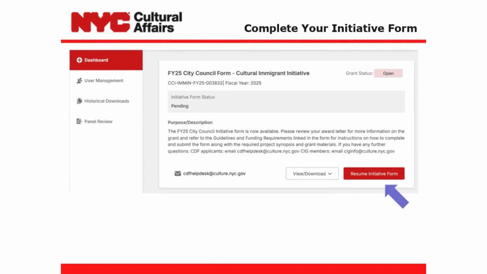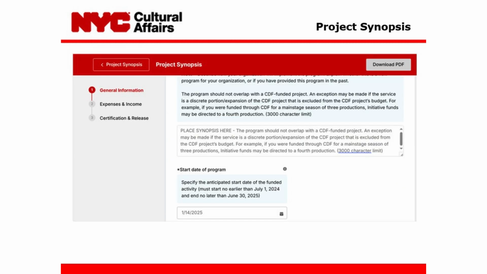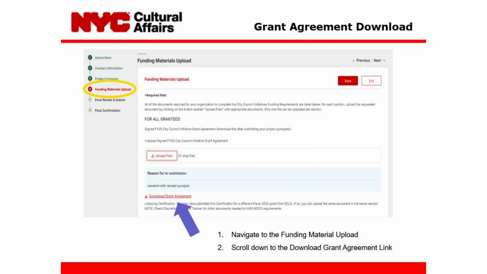Now that you've reviewed your Guidelines and Funding Requirements document, you can complete the initiative form. Go back to your dashboard, select the appropriate initiative form, and click the Resume Initiative Form button in the lower right corner. Next, navigate to the upper left corner of the page. Click the links to read the instructions, complete the contact info, and submit your project synopsis. Once complete, the synopsis will populate Exhibit A of your grant agreement and generate a grant agreement document.